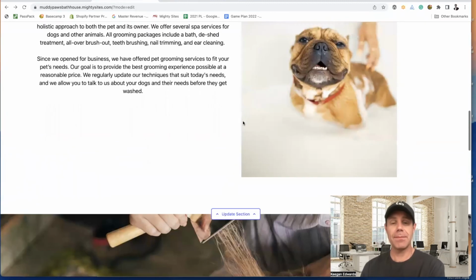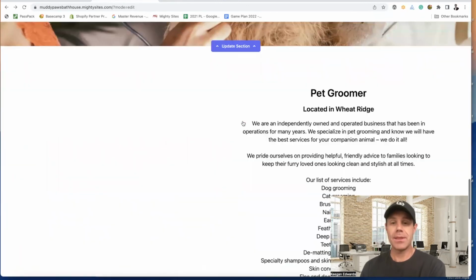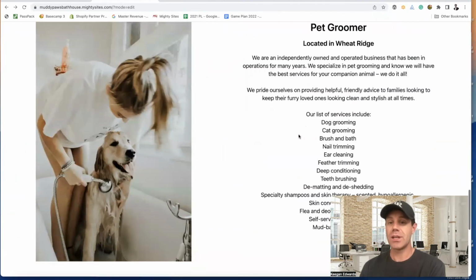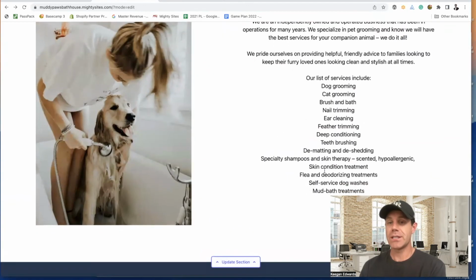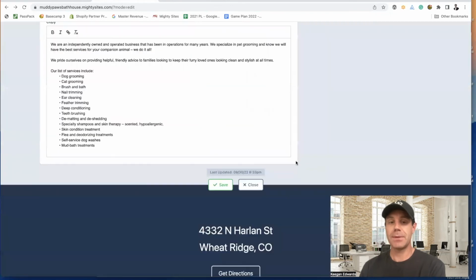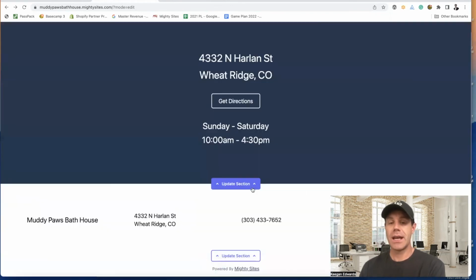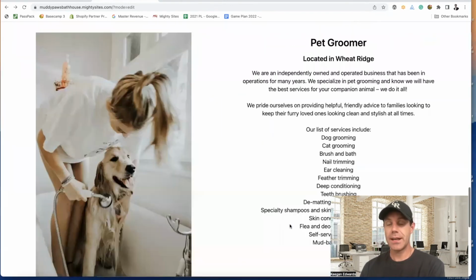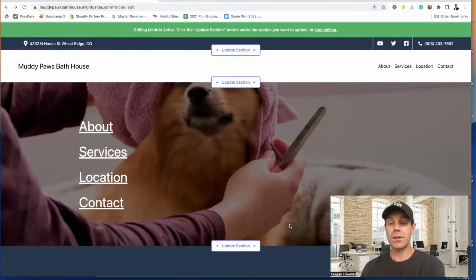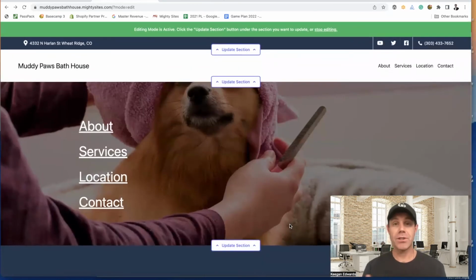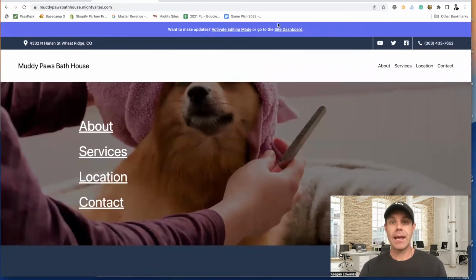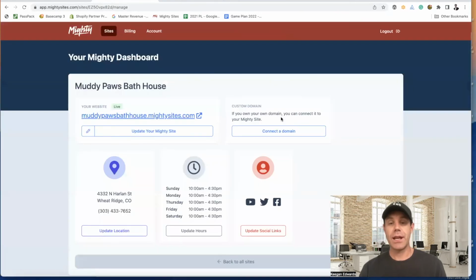Same with editing the images or about us. You can keep these. If you'd like something else, you can change those over too. You can also change any of the services just by simply updating the text or the images. And then once everything looks good and it's ready to go, you now quickly and easily have a professional website for your pet groomer service. You click on stop editing and you go back to the site dashboard. And now you're ready to connect a custom domain.